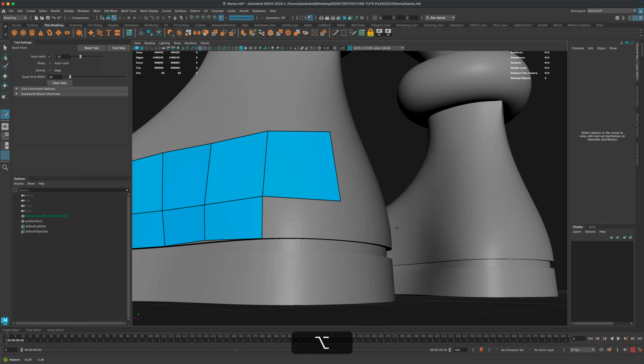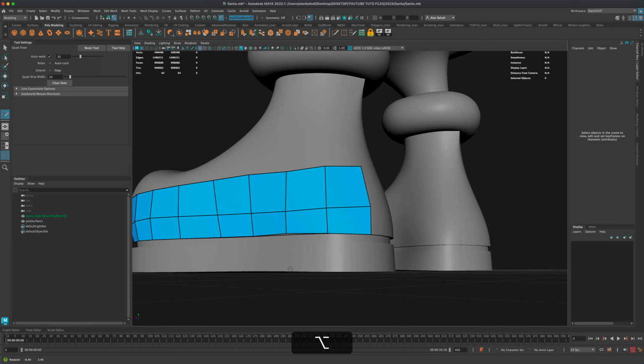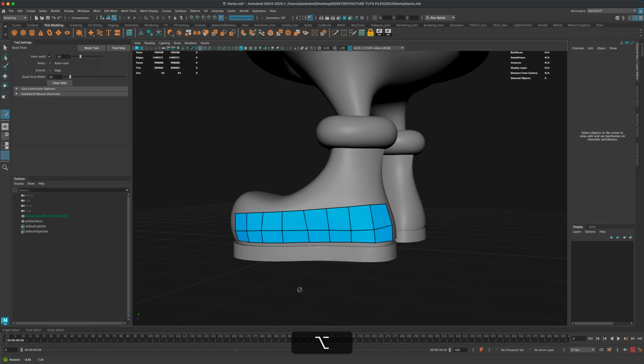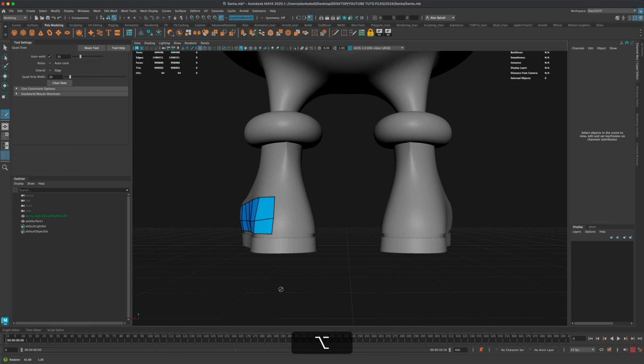But essentially, once you put down the points, you can move them around. You can also hold the Shift key and smooth this out, and you can see how it's smoothing and trying to hug the area. So all of those are really important things.